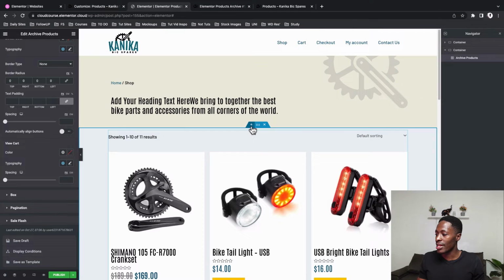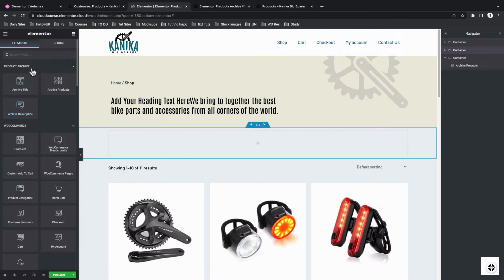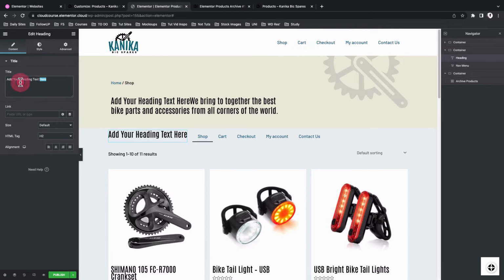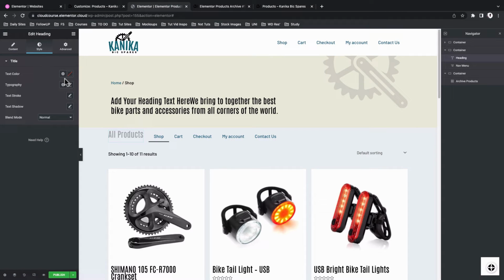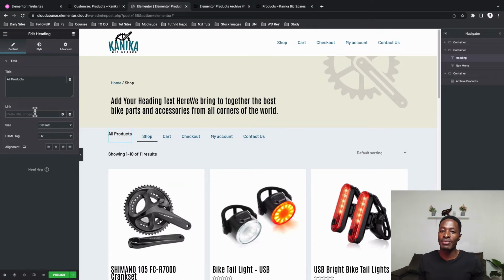So I'll simply add a new container, and inside this container I'll add a heading widget. I'll also add a nav widget, and I'll rename this heading widget as all products. Under style, I'll make it have our main color, which is already set, and typography is going to be our body text. Back under content, we're going to link this item to the shop page or to the shop archive page on our website, so that when someone clicks on all products, they're actually taken to the shop page or the main shop archive page.